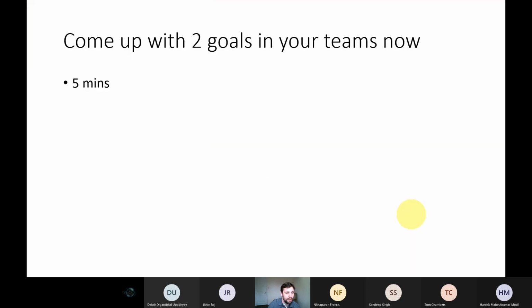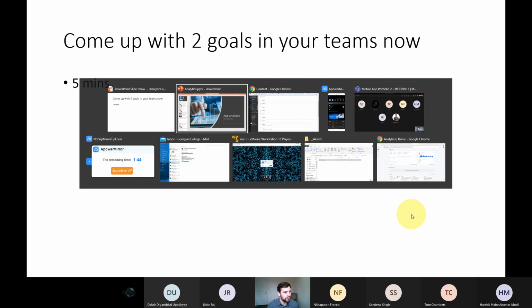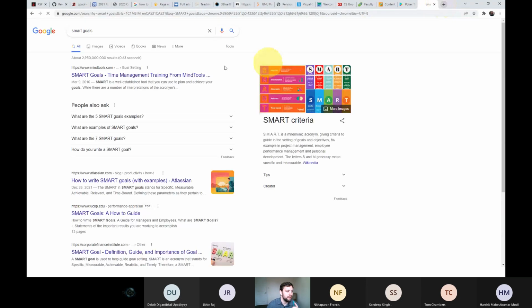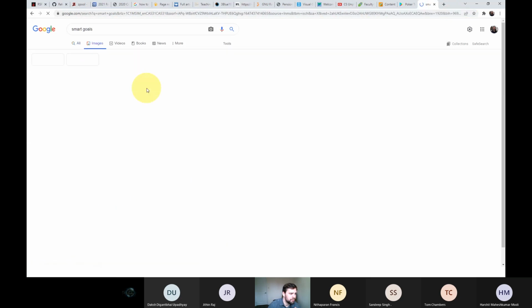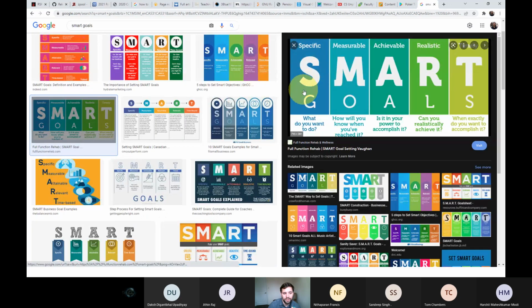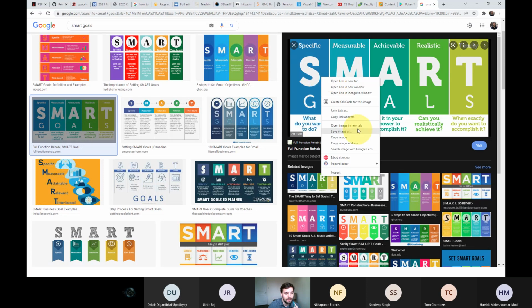So I want you to come up with 2 goals in your teams. I'm going to give you guys 5 minutes. It can be as simple or as complicated as you want. Remember, try to think SMART goals. SMART is an acronym. I'll just pull up an image because it's a little easier. So it's a specific goal. So what do you want to do, or what do you want to attain with your app?